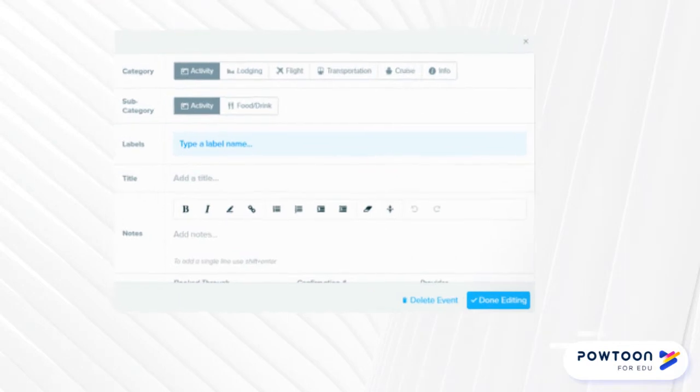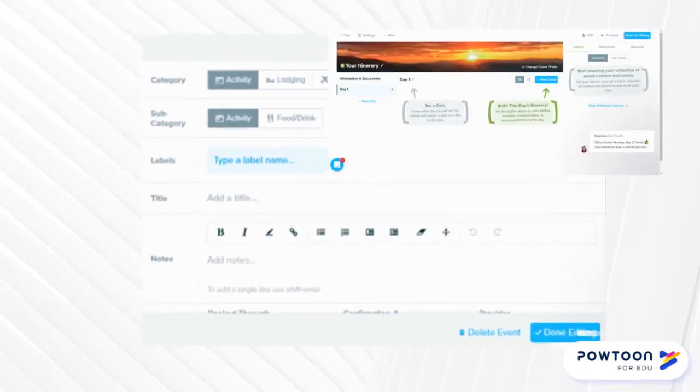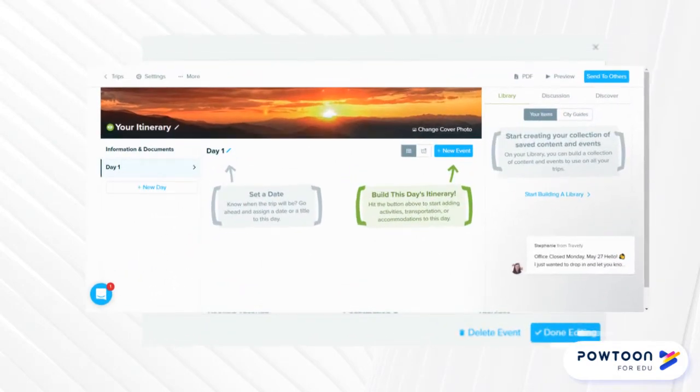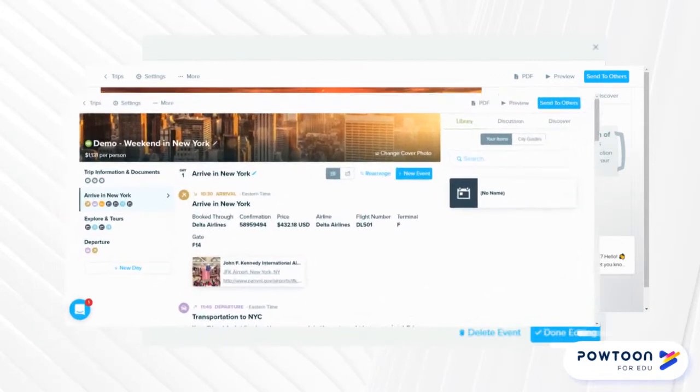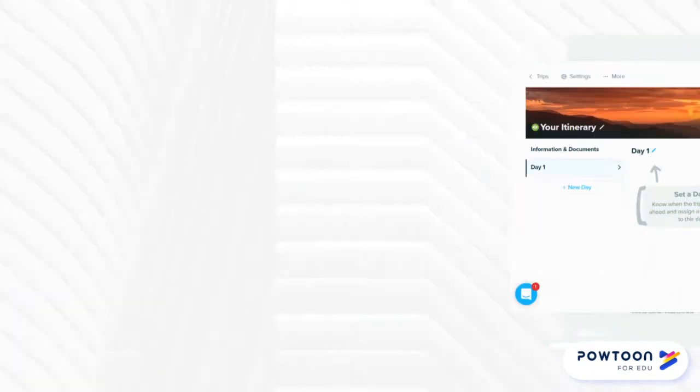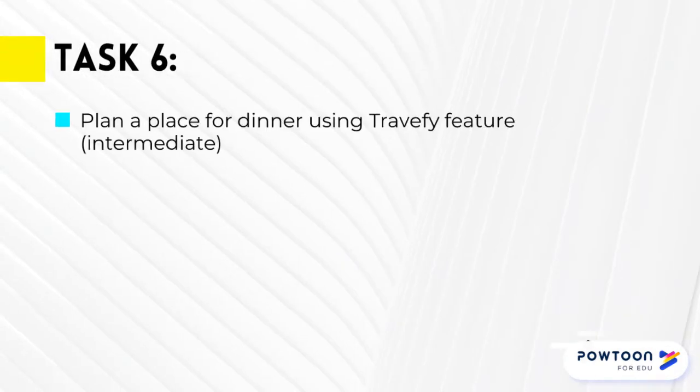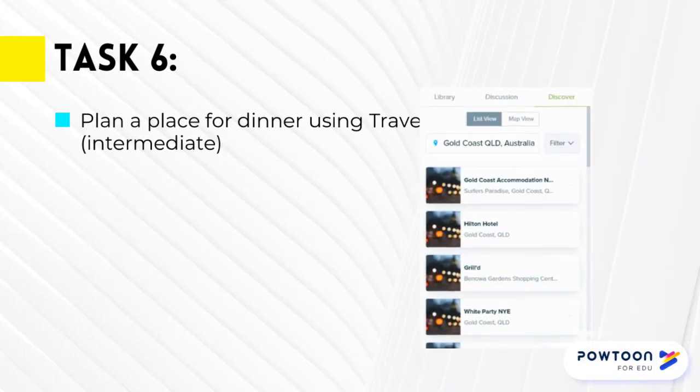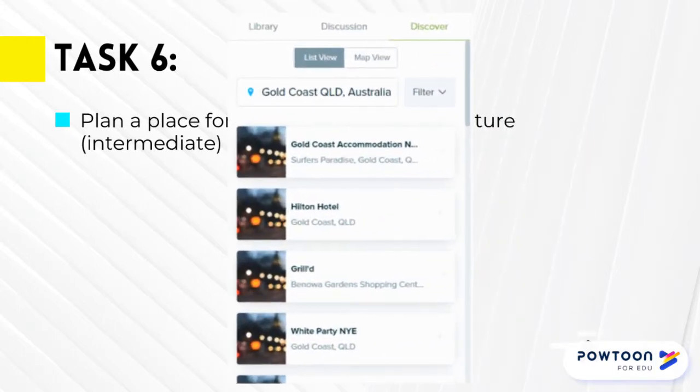We have split this huge task into several subtasks so that we can have a more detailed overview of each step and identify the problems of each one. Task 6 asks the user to plan a place for dinner using a Travefy feature that is hard to notice. We want to know if users are capable of finding these hidden features on their own.